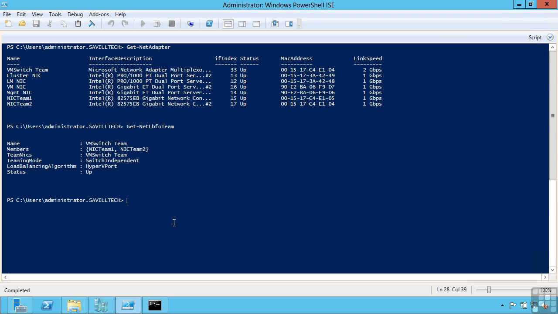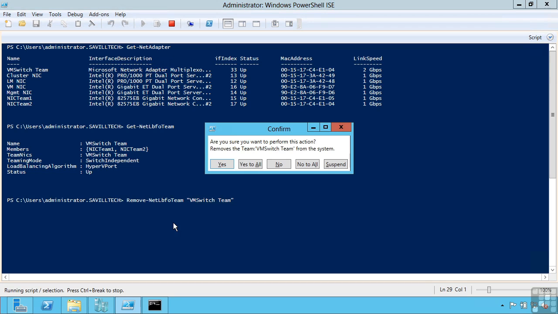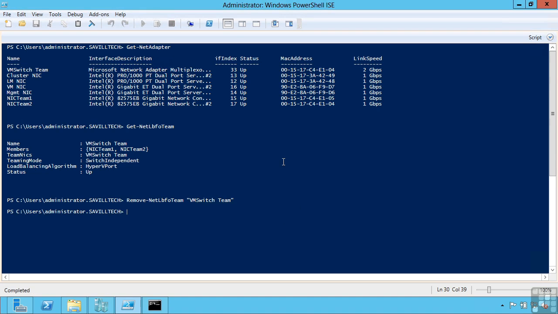So I can get the teams I have in my environment. I can delete these. So if I wish to delete it, I'm basically removing. So I can say remove net LBFO team and VM switch team. So notice it's prompting me, am I sure I wish to perform this action? Now, if you want to automate this and not get that prompt, well, there's actually a way I can say don't confirm the action. So I'm actually going to say no to this.